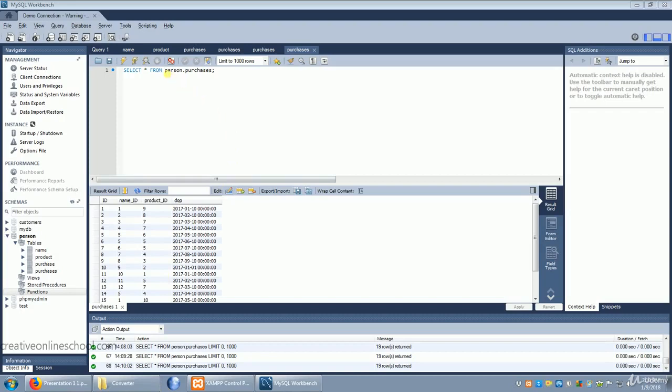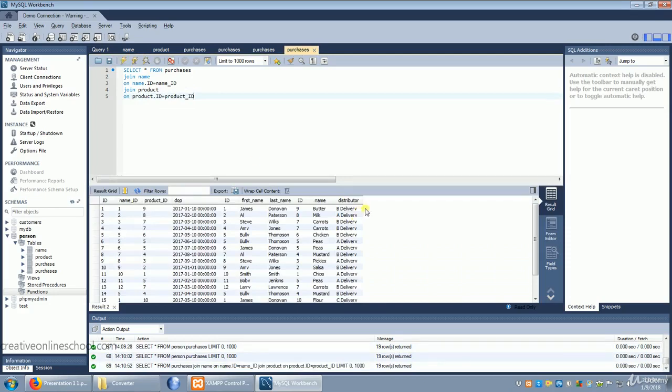If we start with the basic join we had before, with select star from purchases, join name on name.id equals name underscore ID, then we simply do another join on product with product.id equal to product underscore ID. And if we execute this, we'll see that it actually combines all three tables. It has the name as well as the product and the distributor.